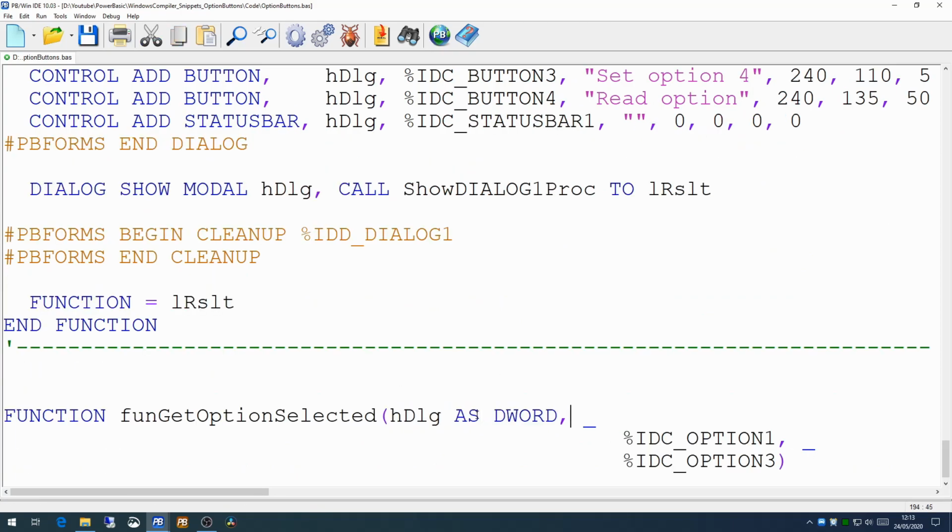We have the handle to the dialog first. And we want two additional variables. We'll call one long start. And we'll call the other one long end.